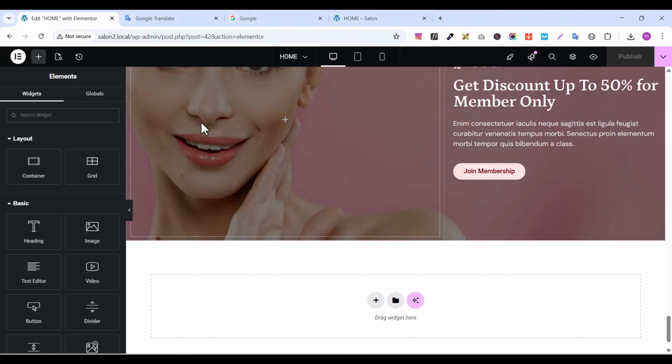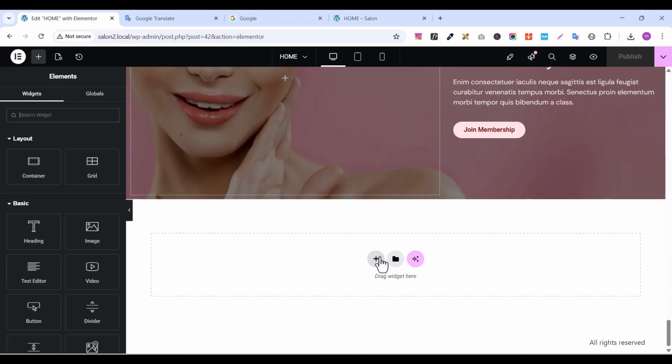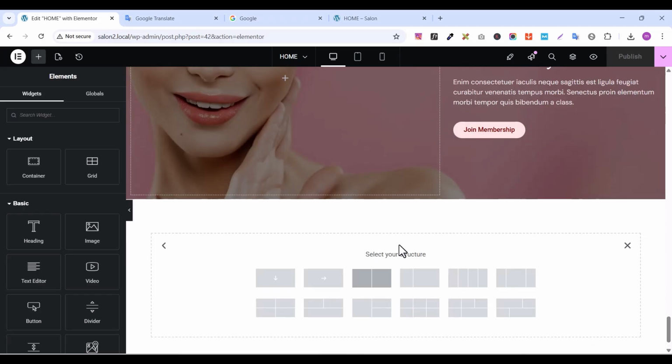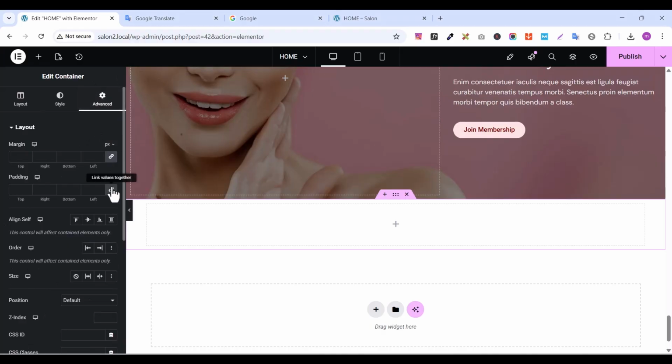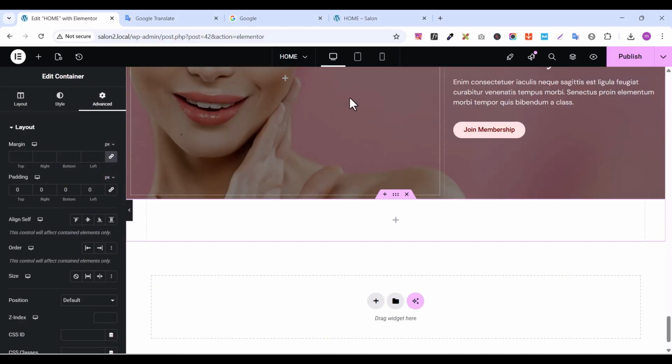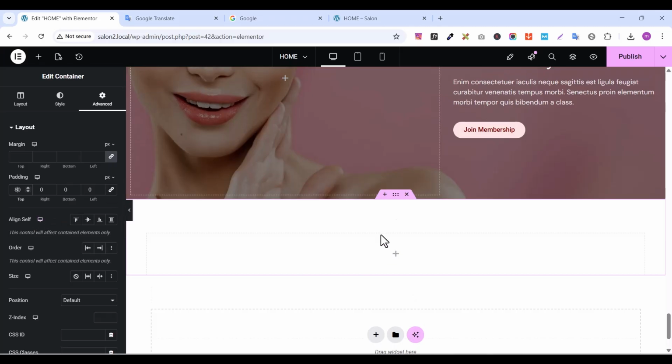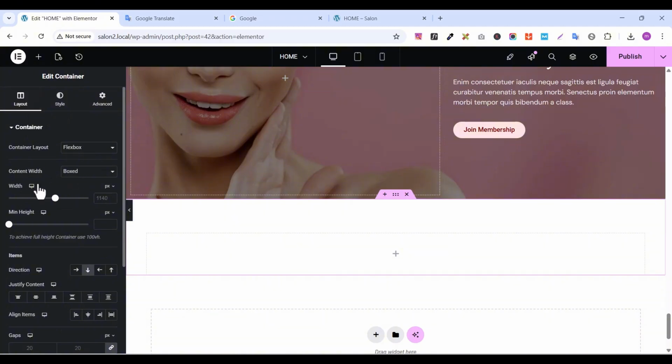So we are back in our working environment and ready to create our next section. So to create our next section, click on this plus button, click on this flex box, and click on this first container, and the section is being created. So let's go to our advanced and check this padding, and we can give it a top padding of 80 like this. And after that, let's go to layout. Let's give it a width of 1300. Publish it.